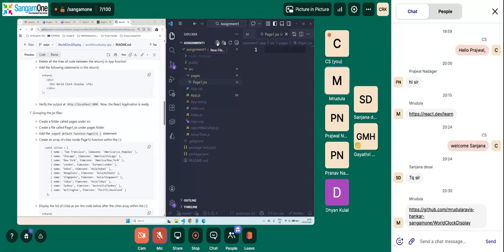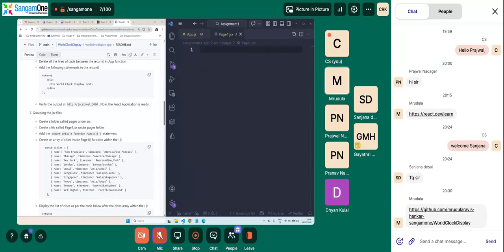Okay, as you can see, our page1.jsx is under pages. So what do we need to do now? We did point 7.2. Now we are at 7.3: add export default function page1.